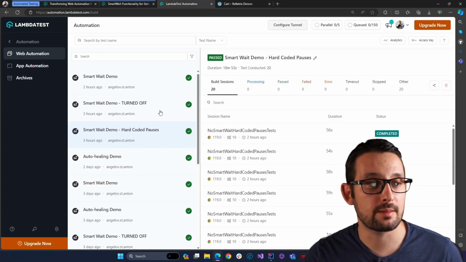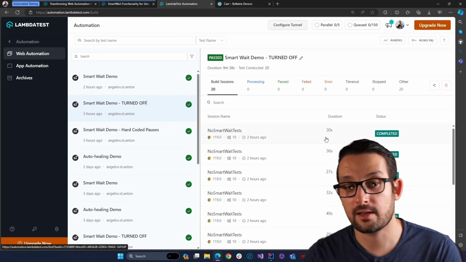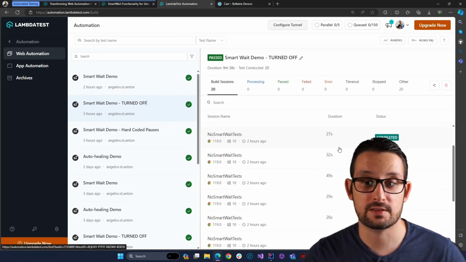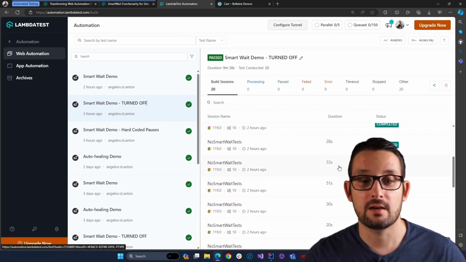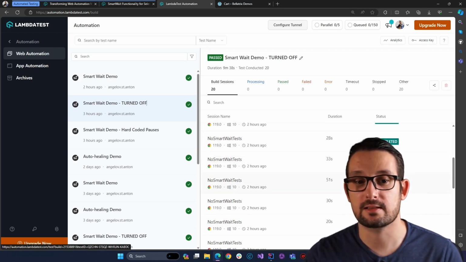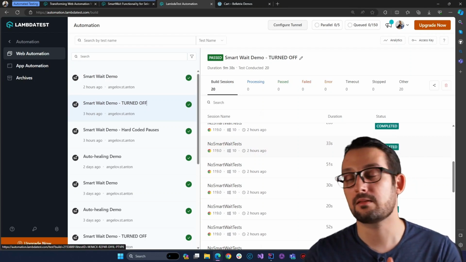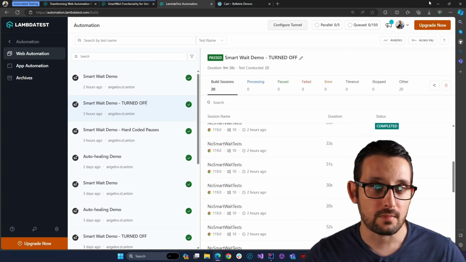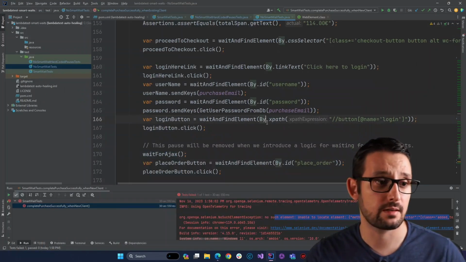And if we go to the LambdaTest, this is the solution where, as you can see, there is a significant difference. Sometimes the execution of the test is between 30 and maybe 40, 50 seconds. As I said, sometimes it needs less time and sometimes much more. But as I said, we need to refactor the code significantly.